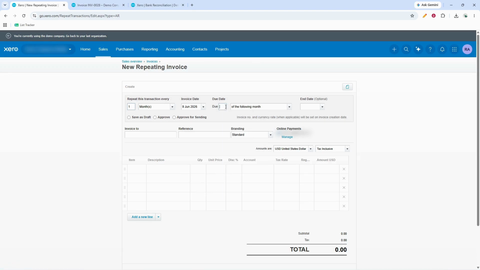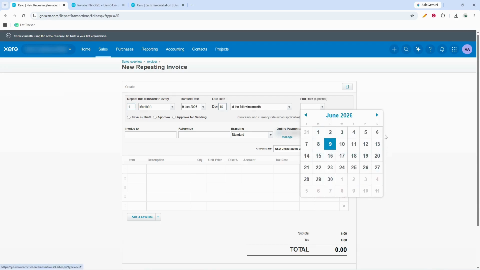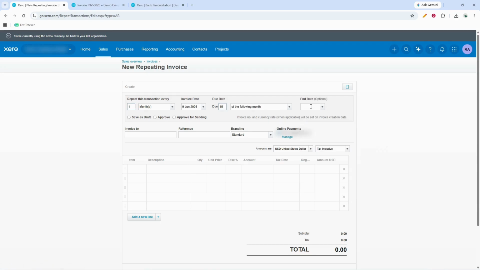This determines when payment will be due after the invoice is issued, so make sure it reflects your normal payment terms. If you want the recurring invoice to stop automatically at some point, you can set an end date. This part is optional, so if the invoice should continue indefinitely, you can leave it blank.